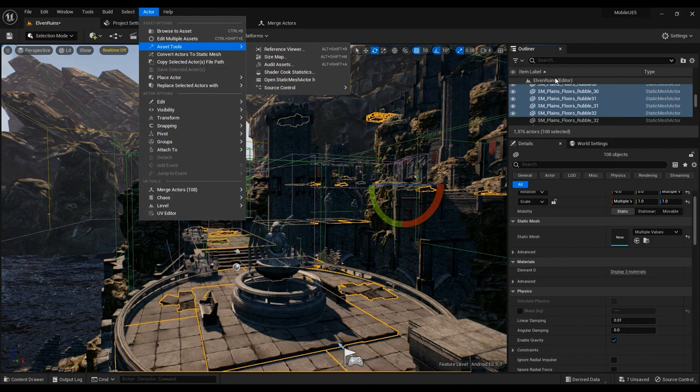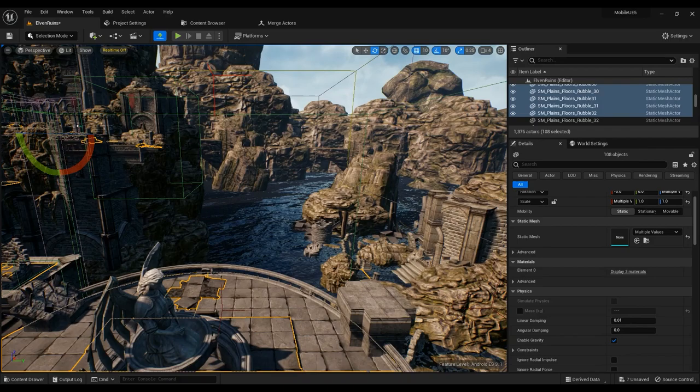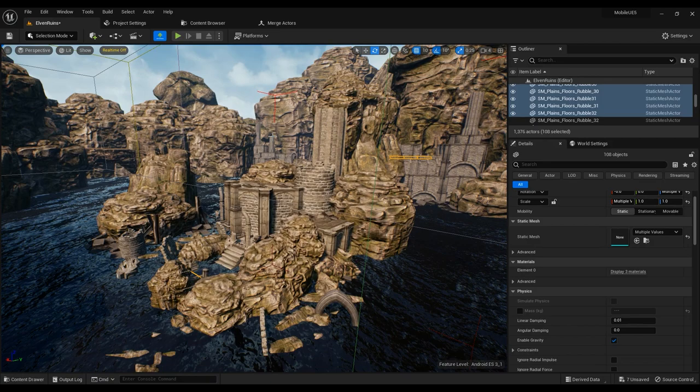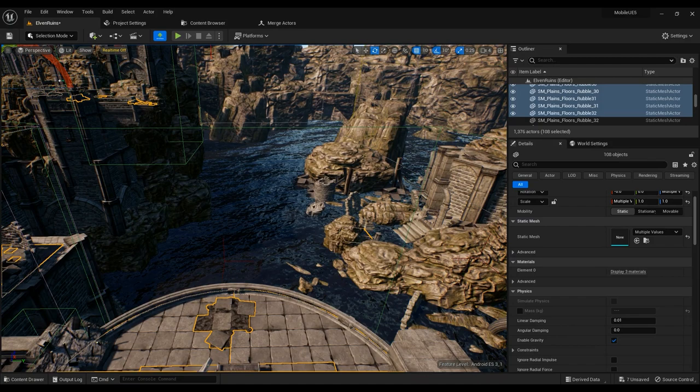Oh, one thing to keep in mind though is frustum culling. We are selecting everything in the scene. Frustum culling is a culling method that's used by default in Unreal Engine. So if you're looking at this scene, everything behind you that's not visible on the screen is not being rendered, right? This is the way the engine works by default.